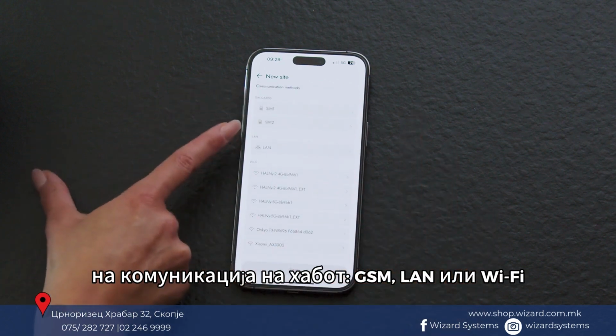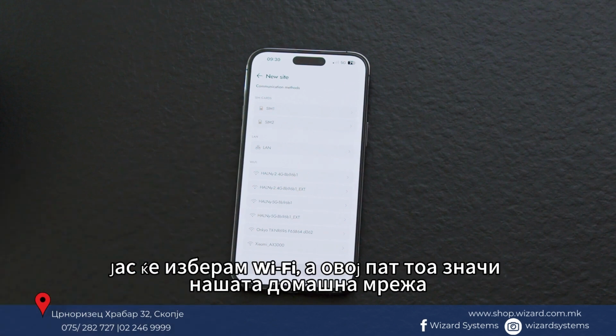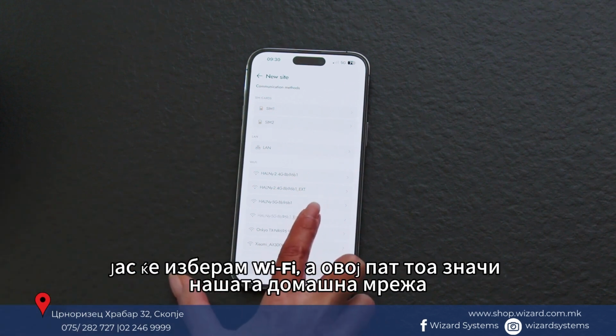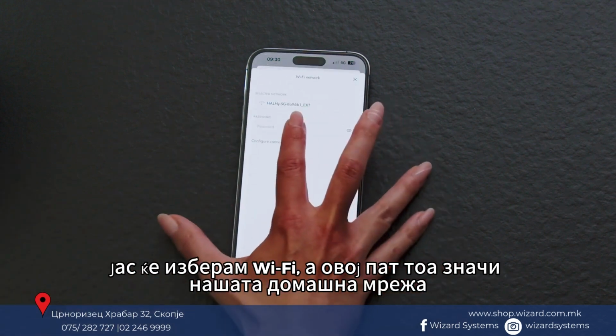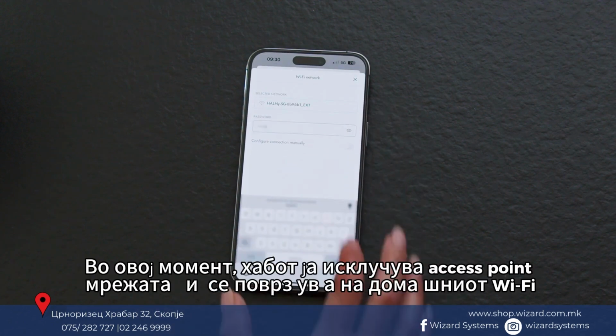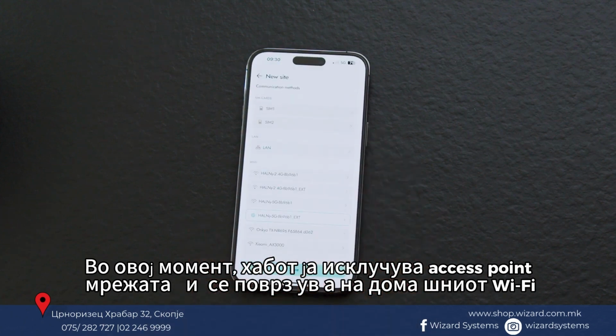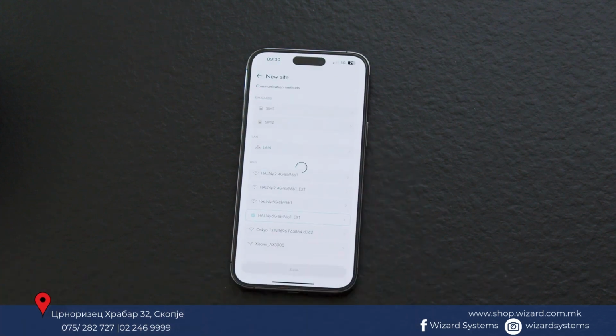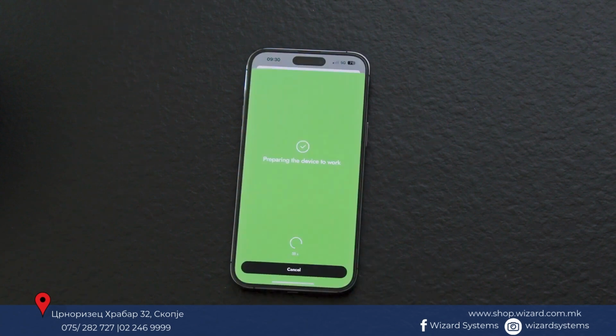Next, a screen appears where we see the different communication methods that our hub can use, which are GSM, LAN, and Wi-Fi. I am going to choose Wi-Fi, and this time it means our home network. Click to connect the Smart Hub Plus to it. At this point, the hub switches off its access point and connects to our home Wi-Fi. It's time to add some devices.